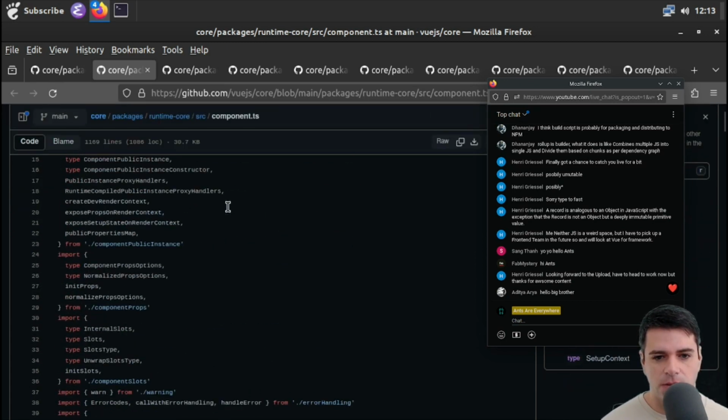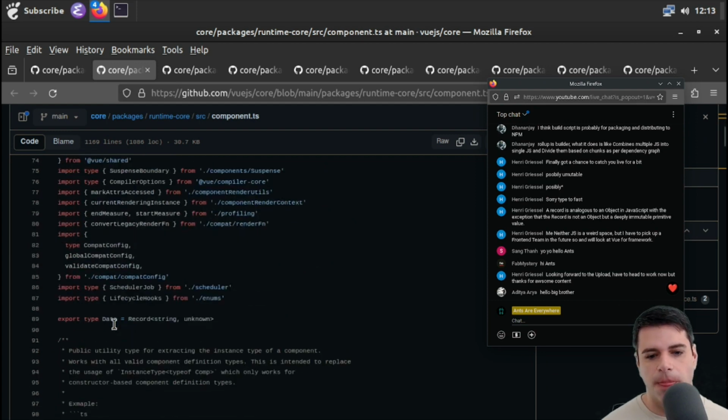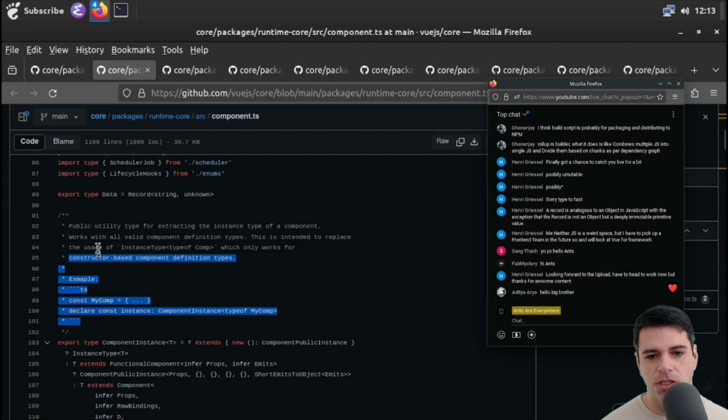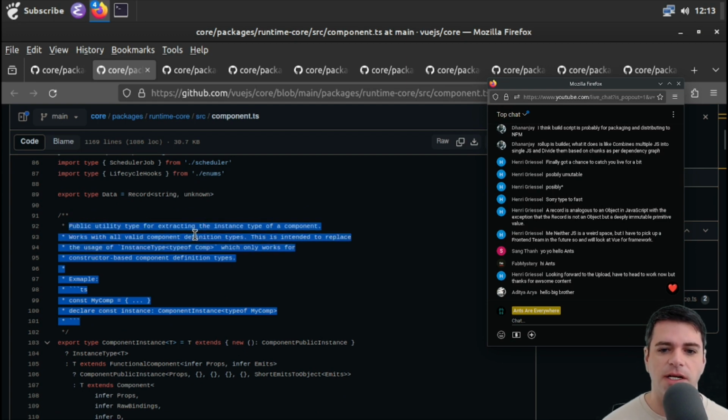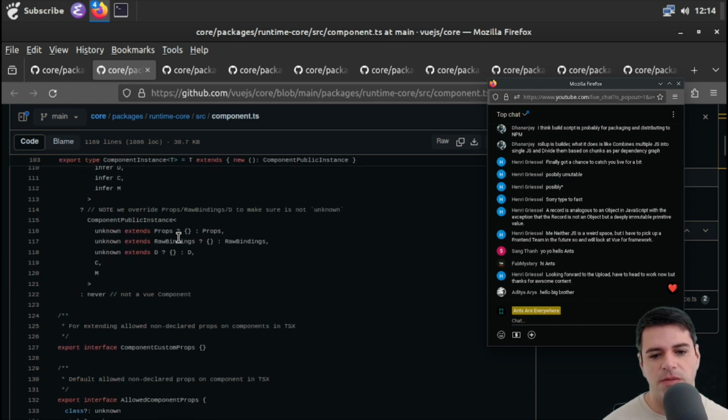Here's component.ts. Did I already look at this? I see slots, internal slots, all kinds of slots. Component instance. Extracting the instance type of a component works with all valid component definition types. It's intended to replace the usage of instance of, which only works for constructor-based component definition types. So this is basically introspection to find out what type something is.